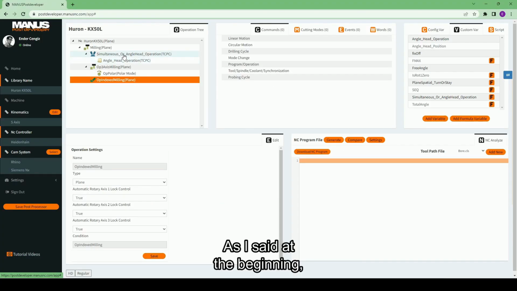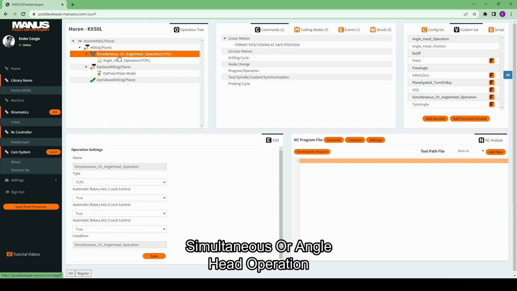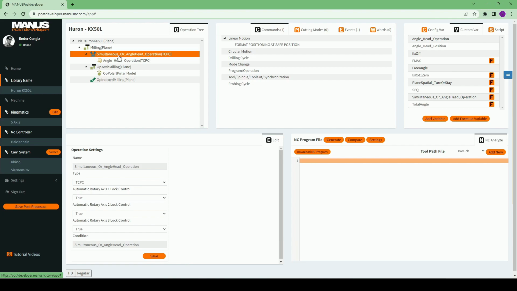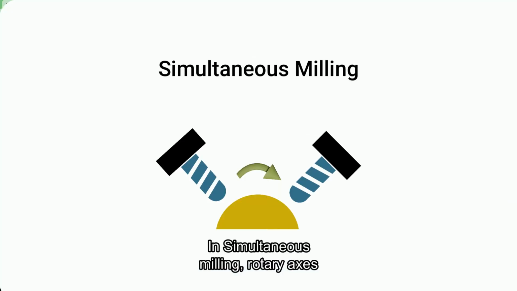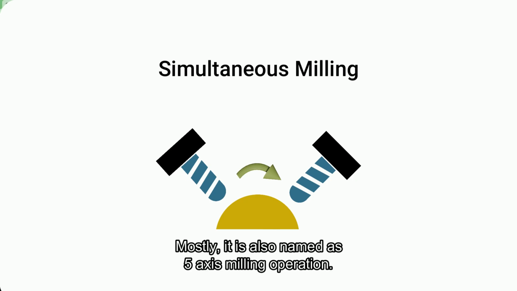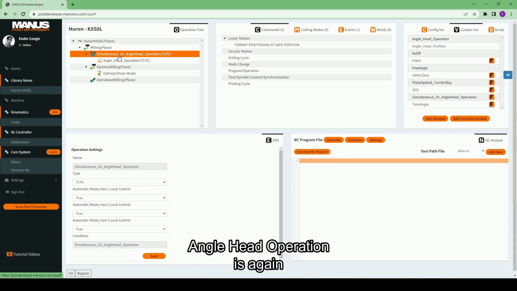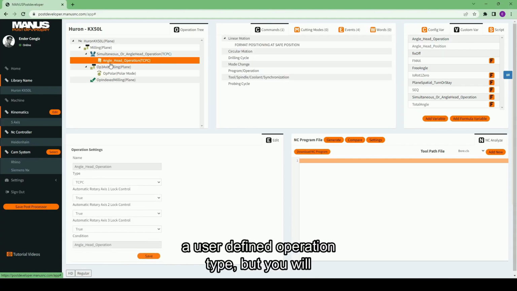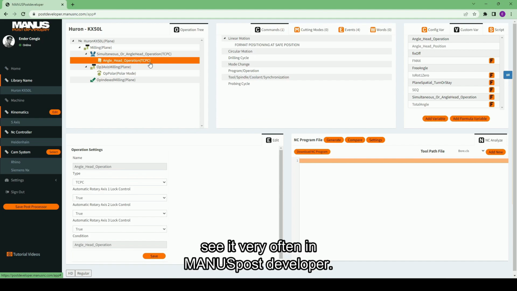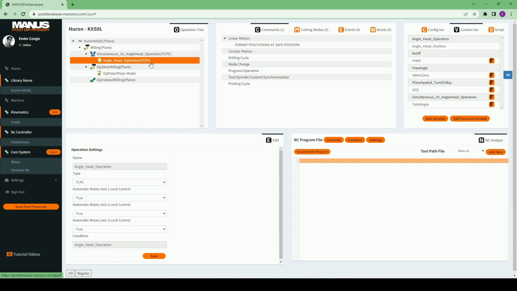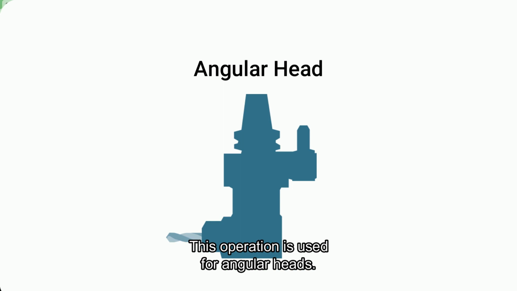As I said at the beginning, simultaneous or angle head operation is a user-defined operation and is used either for simultaneous milling or angle head operations. In simultaneous milling, rotary axis values at cutting moves are not fixed. Mostly, it is also named as 5-axis milling operation. Angle head operation is again a user-defined operation type, but you will see it very often in Monospost Developer. This operation is used for angular heads.